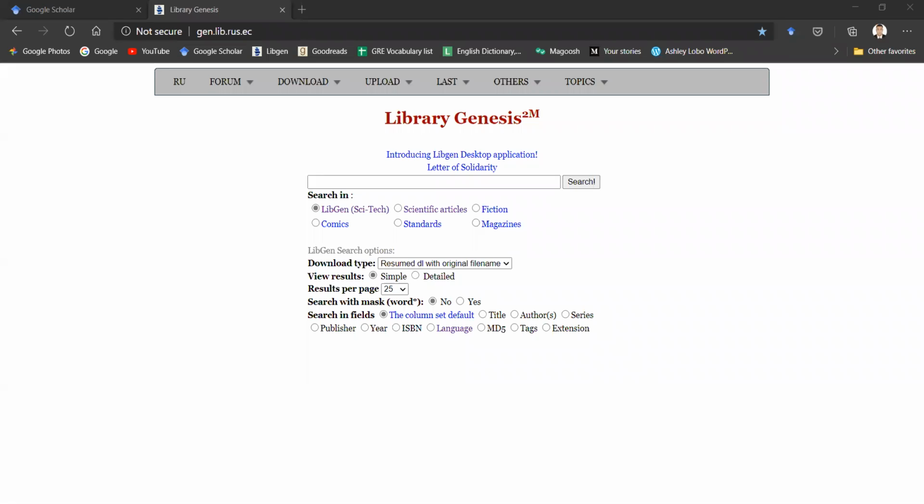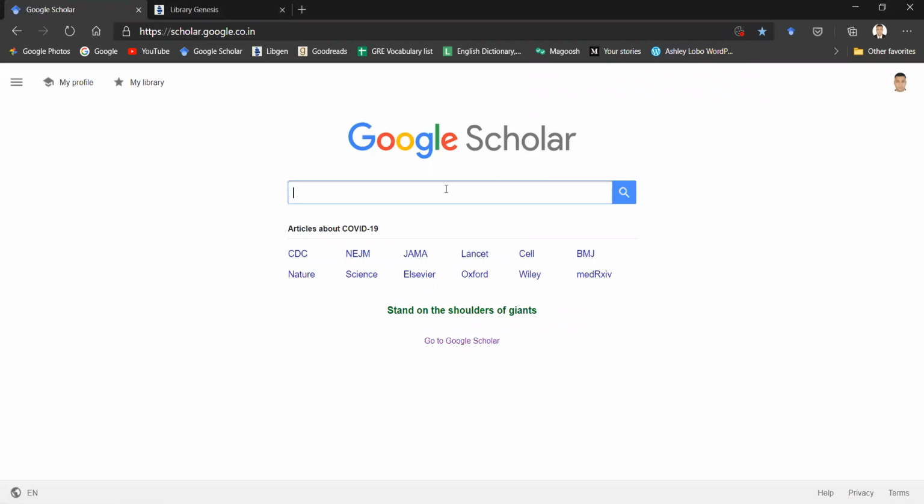Okay, so first of all, I'll tell you. Whenever you're trying to find any research paper, make sure it is the latest research paper. If it's 2020, for example, make sure the research paper is as relevant and as late as possible. If it's published in 2020, even better. Can you see my screen now?